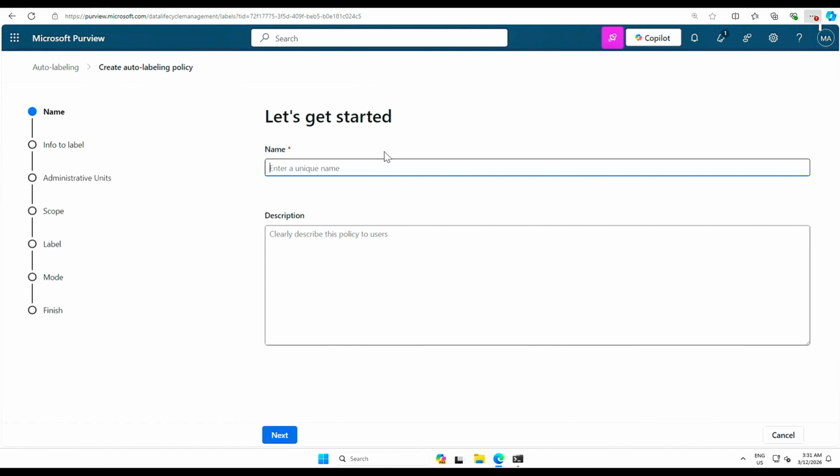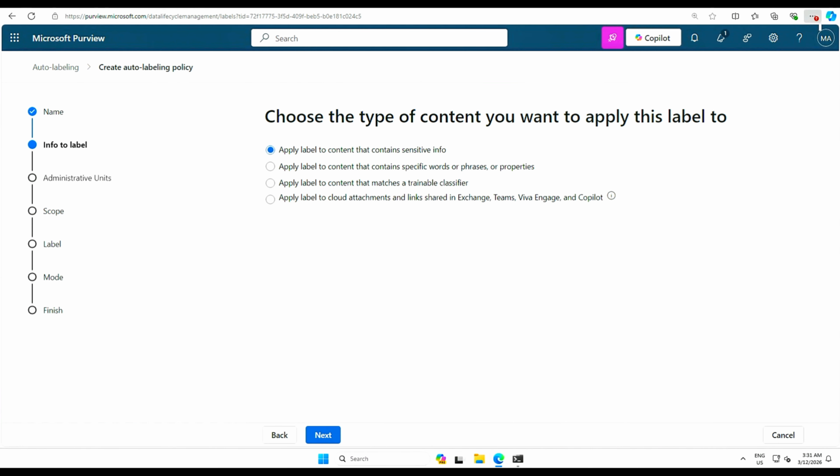Then it's showing the option, let's get started. Give a name here, and also give a description, then select next. On the choose the type of content you want to apply this label to page, we are going to select apply label to content that contains sensitive info, then select next.